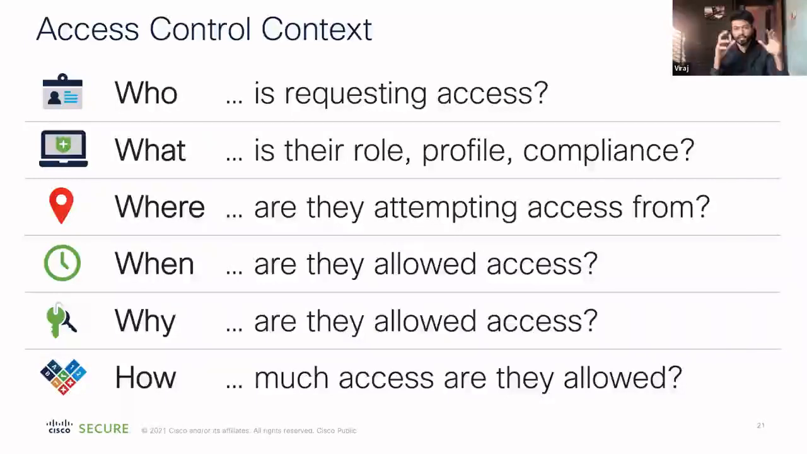And does it seem like something that the student is actually not doing, but something somebody else is doing, right? So when is also an important factor. Why are they allowed this access? That's also important, right? We spoke about cameras, we spoke about building management, we spoke about servers. Why should we allow the access to those assets? That's important. And how much access are they allowed?